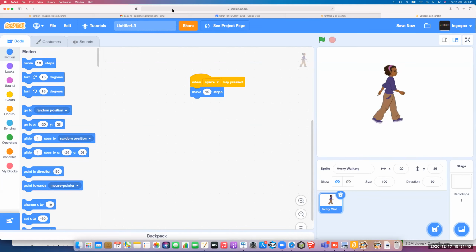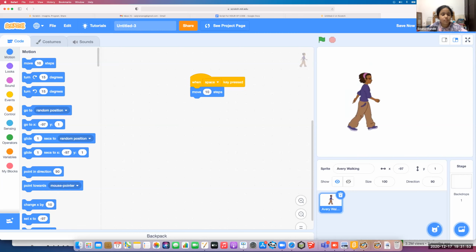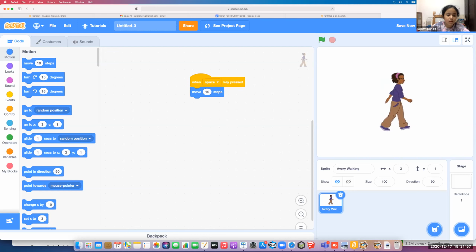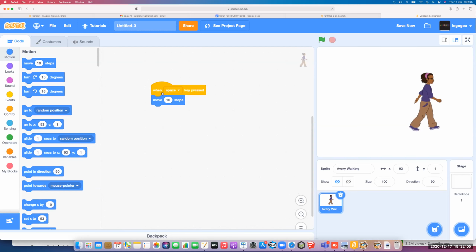Hello, can everybody hear me? Yes. Okay, now I'm running this code. See, the character just moves like this 10 steps in the front. Can you see this? How to run the code? Now this code works when the space key is pressed. So if you click on the space key, the move 10 steps block runs. Is everybody understanding?